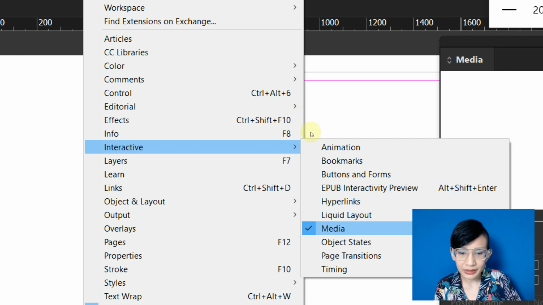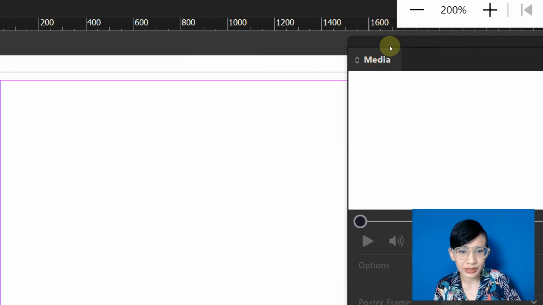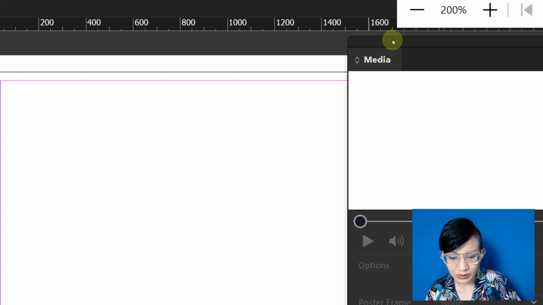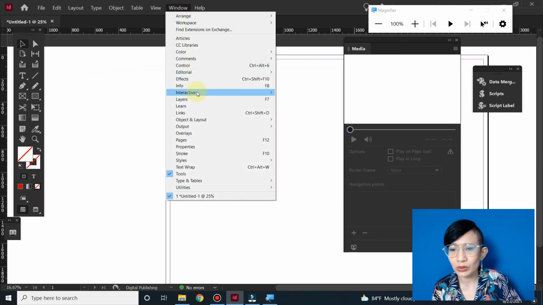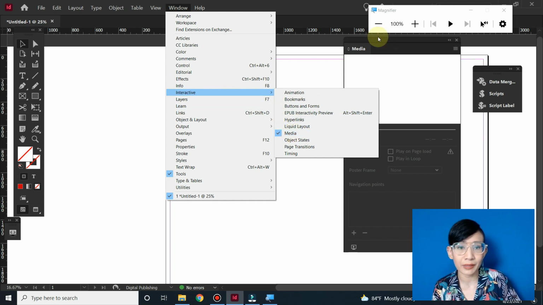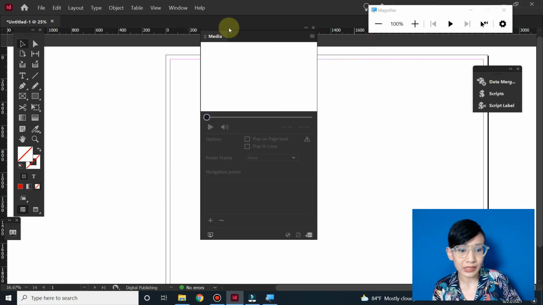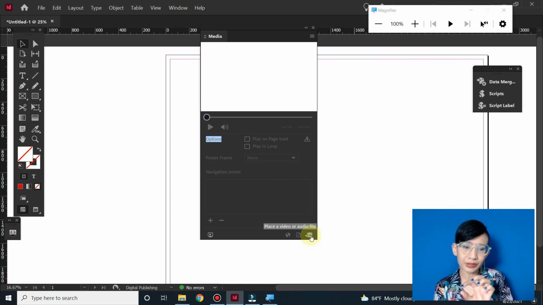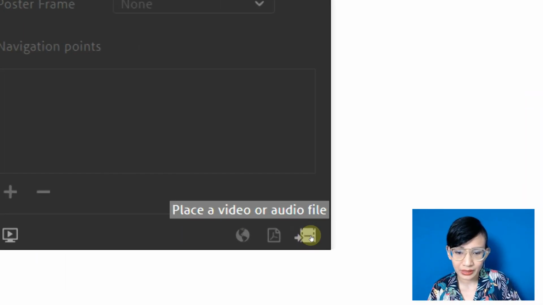So anyhow, let's select one of the main functions here that is pretty important, which is Media. Just go to Window, go to Interactive here, and select Media. So there's nothing in this panel, as you can see. It's empty. You can't click any button right now. So what you have to do, can you see this, at the bottom of this panel, you will see the command called Place a Video or Audio File. Just click that button. It's that easy, trust me. Can you see it? Yeah, click it.